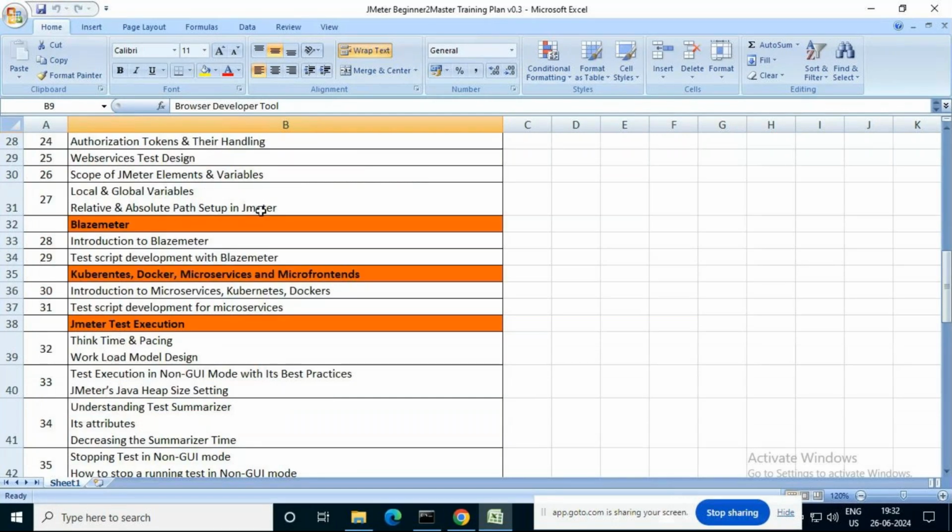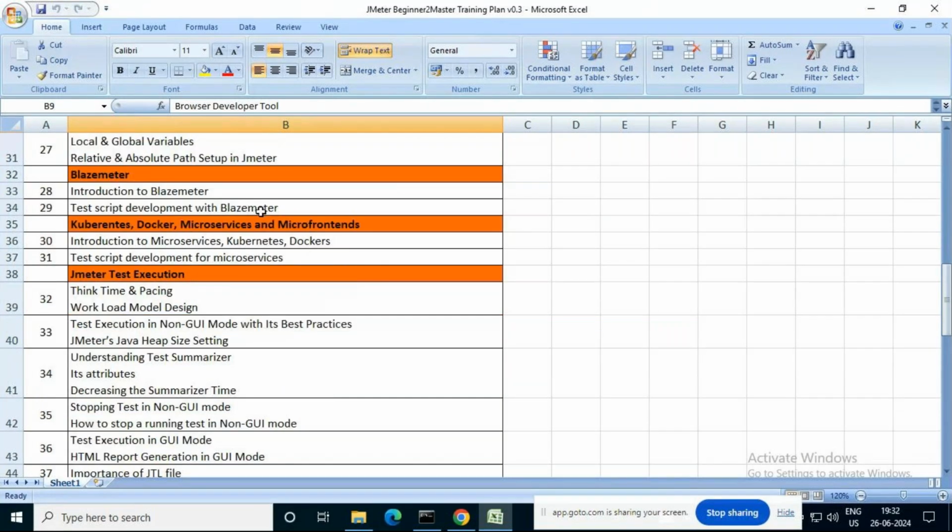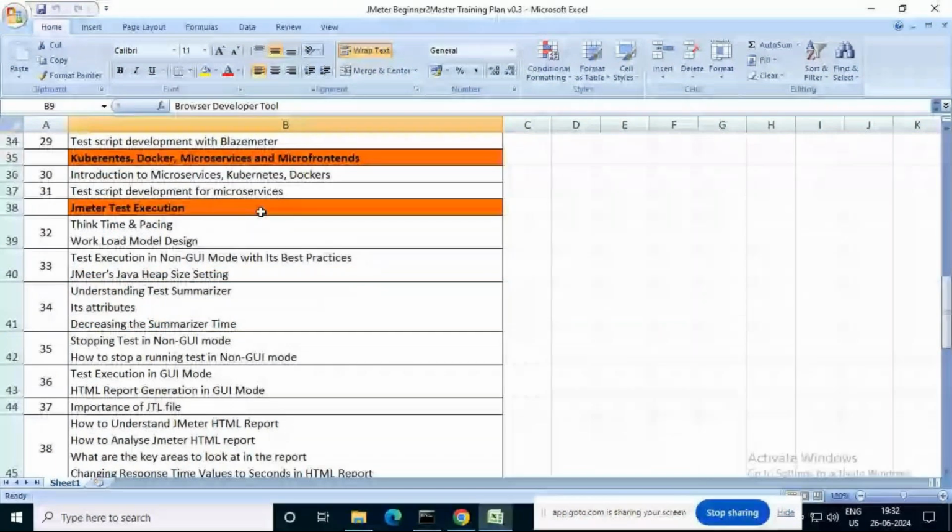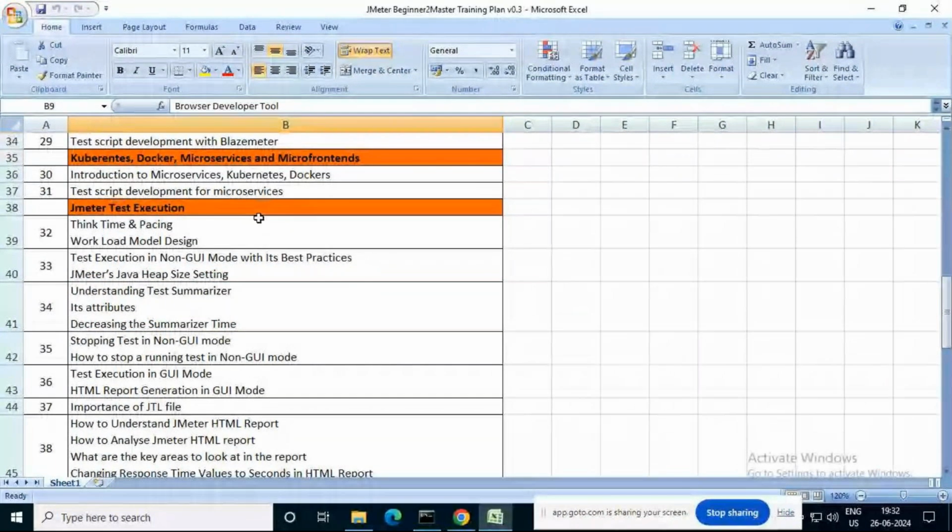Next, any other queries, anyone? Yes, Chandra, tell me. Will it be project-based learning or only JMeter learning? It will be JMeter learning. For the project, we have another exclusive training, a JMeter real-time project. During that training, we are going to develop the scripts, see the best practices, and do the enhancements. All these things will happen in the real-time project.